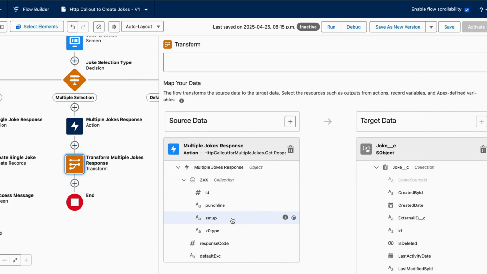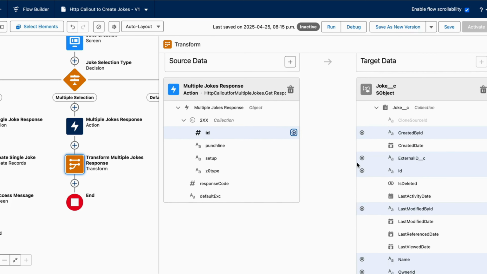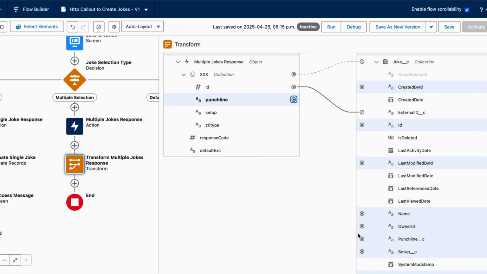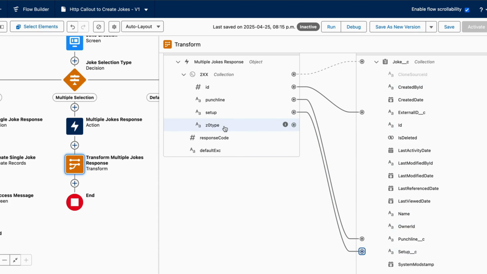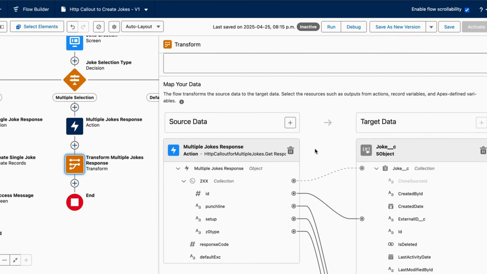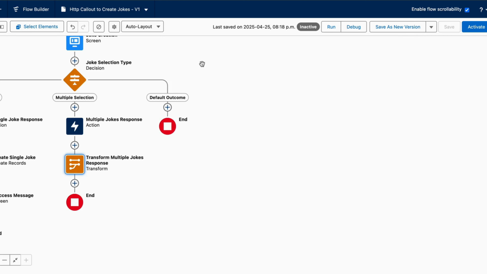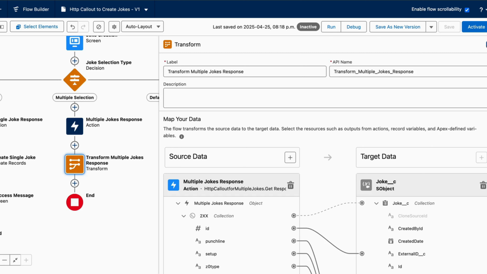And inside the transform element, we'll map the fields from the API response to our Salesforce fields, like mapping setup and punchline to our custom object fields. When this is done, Salesforce will automatically create all the records in one go. So no loop is needed. To learn more about the transform element, you can go to the official Salesforce documentation, and I'm going to share the link to that documentation under the description of this video.